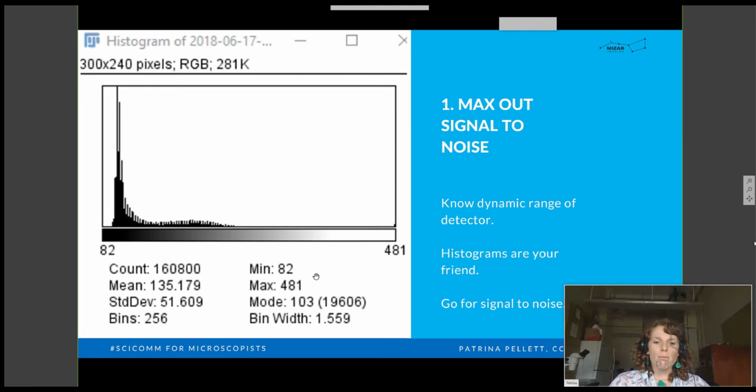So I want to point out the min and max. So this is the dimmest pixel in your image and the brightest pixel in your image. This is the signal to noise ratio that you want to pay attention to when you're setting up your experimental parameters. So try to get this as high as possible or as high as your sample will allow.